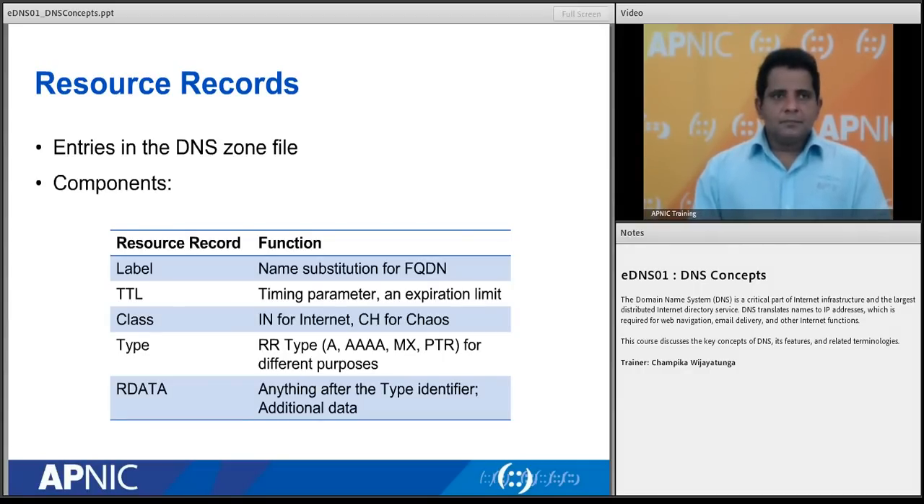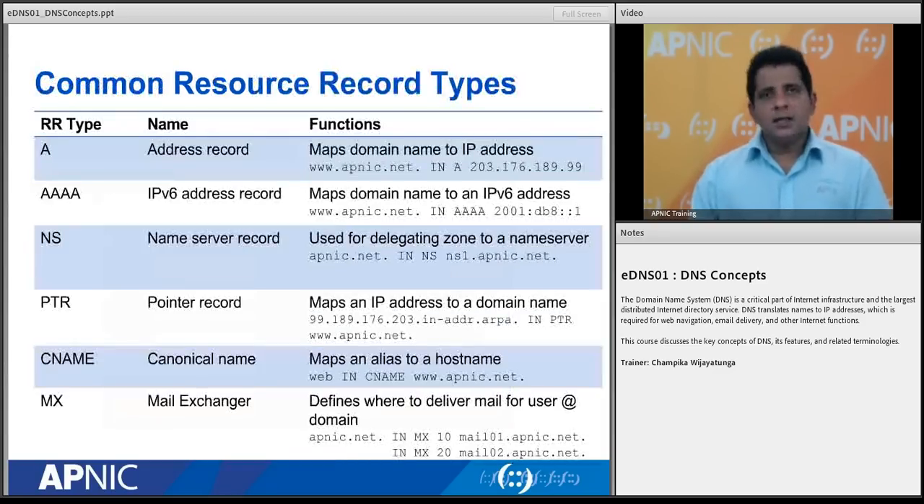The type: there are various types, as I mentioned. For example, A records to define addresses, IPv4 addresses. AAAA, which we call Quad A records, to define IPv6 addresses. MX records to define mail exchanges, mail servers. PTR records to define pointer records. And TXT, SOA. There are many types of resource records for different purposes.